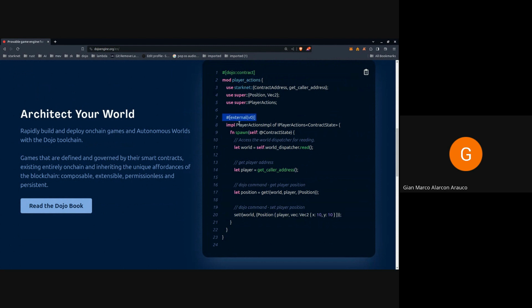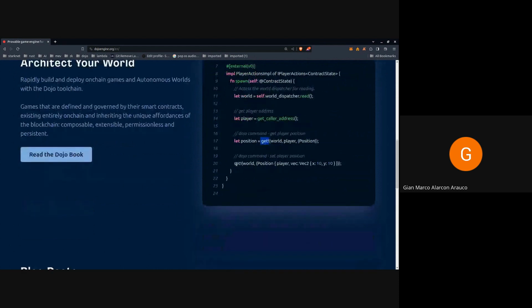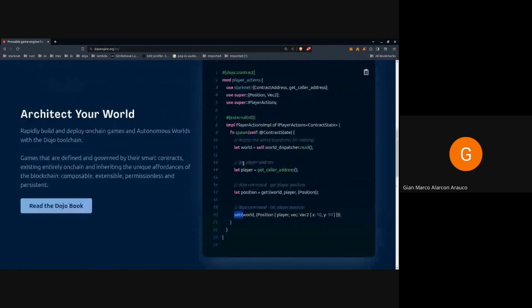In order to define the implementation of our interface, we use external PCO. And then here, for example, this self-word dispatcher is just from Dojo. You can use it on Dojo, not in Starknet. So remember this, I use it with Dojo. And this is the macro get and another macro set. So yeah, this is a basic example.